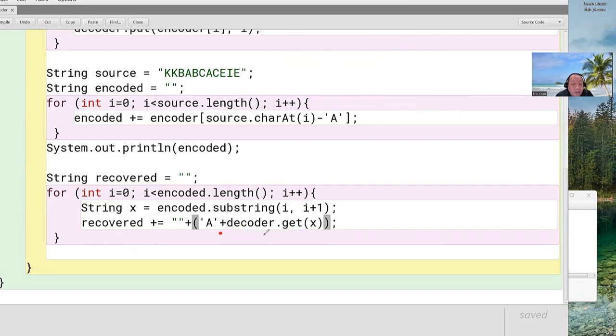But this one actually is in the 0 to 25 domain. You need to add the A character and then convert it back to string. Okay. So that's that. And then let's recover the signal.